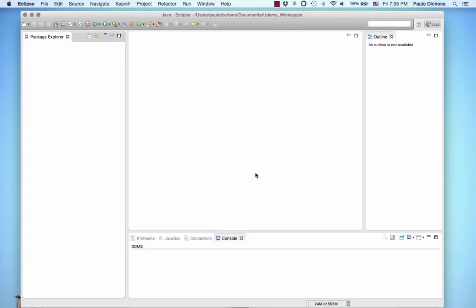Hello, welcome back. So now that we have everything set up, let's get right into Java. As a side note, we're not going to use Eclipse as our main Android development environment. We're using it now just to get us started with Java.